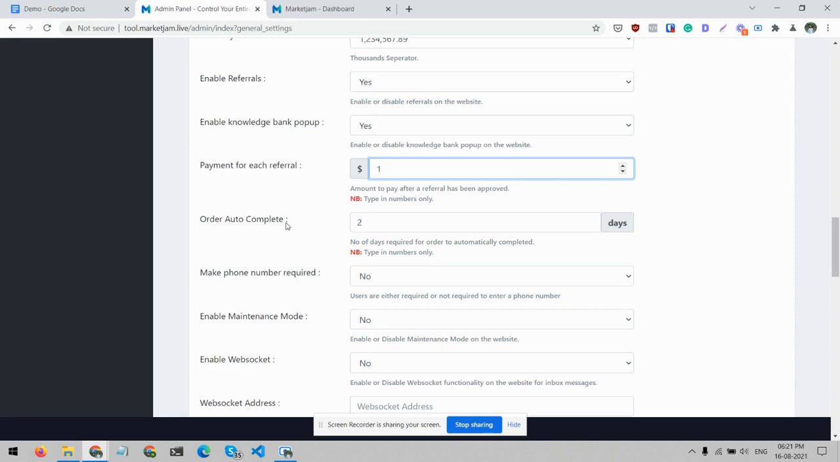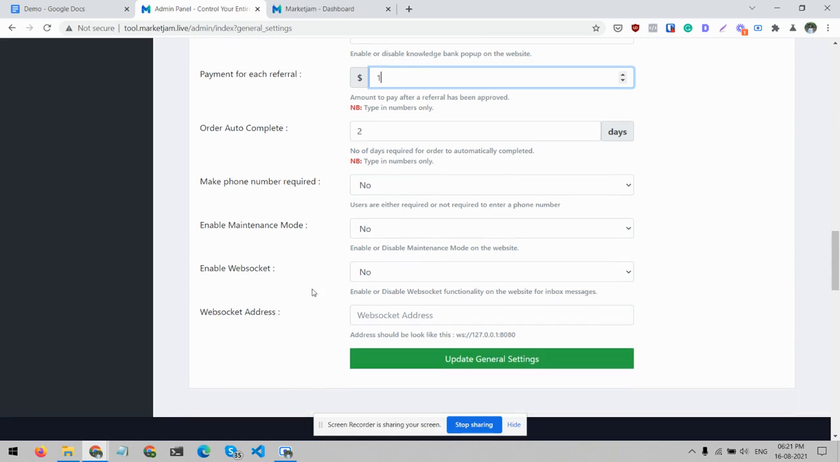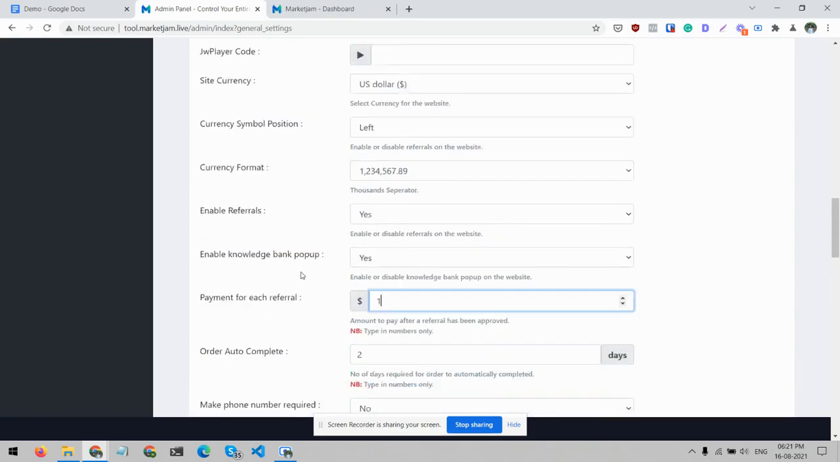And you want the order to be autocompleted in case it takes this many days. So you can set it up as 2 days, 3 days. It's totally up to you. You can make phone number required when a seller or any seller signs up. It's totally up to you how you do it. You can enable maintenance mode in case you are doing any changes. WebSocket and WebSocket addresses for the messages, you can keep as is.